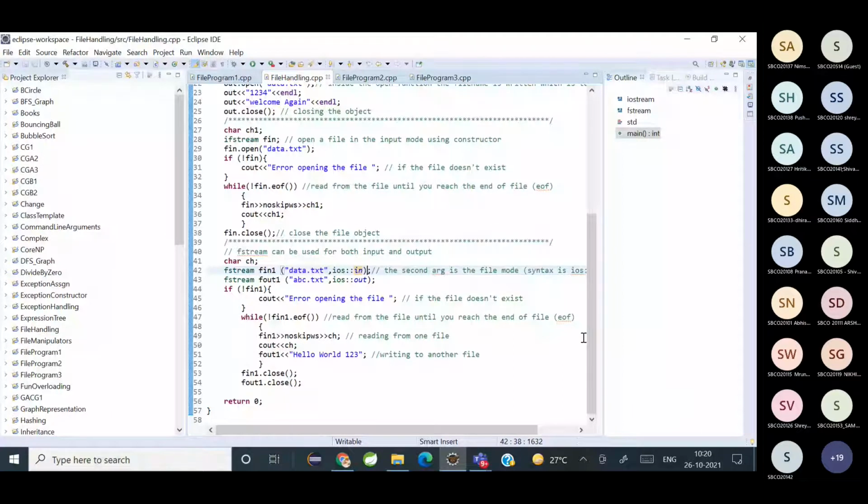Like all this concept till now, whatever I said, any doubts so that I can go to the next part? Are there any doubts in this particular code?